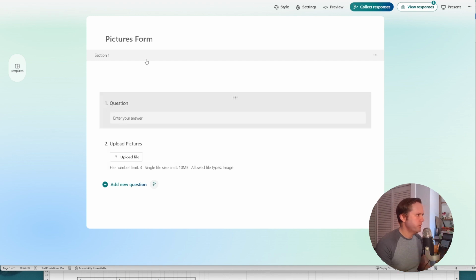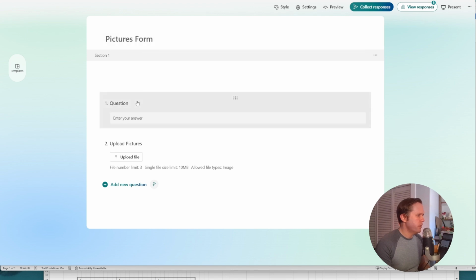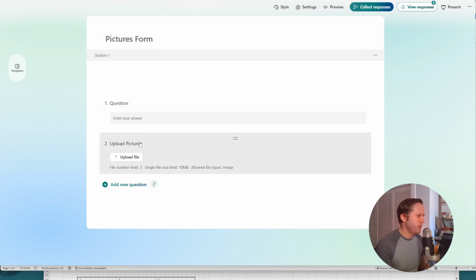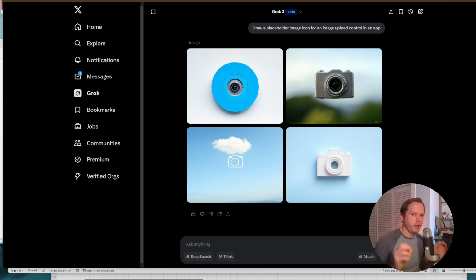So I built a very simple form here just for demo purposes called Pictures Form. It's got 1 question, and then it's got an upload file option. And we gave it a limit of 3 pictures since 3 is the max. We restrict this to images, and that's all we need to do there. I also want a placeholder image in case the user does not submit the full 3 images so that we can put something as a placeholder into the slot on the Word template.